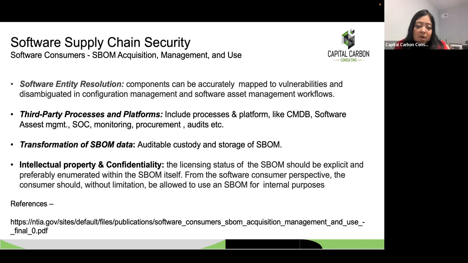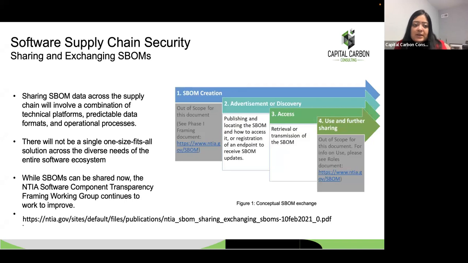Lastly, intellectual property and confidentiality. The licensing status of SBOM should be explicit and preferably enumerated with the SBOM itself. From the software consumer perspective, the consumer would, without limitation, be allowed to use SBOM for internal purposes. And there are other aspects of acquisition, management, and use, which are in this guideline from NTIA. There's a reference I have linked into the slide.